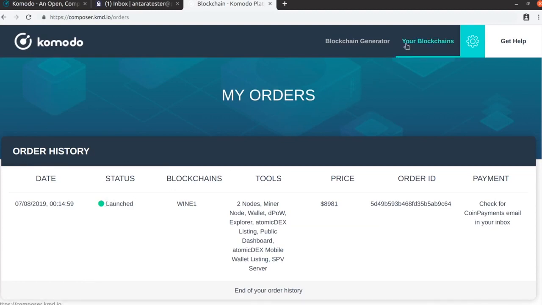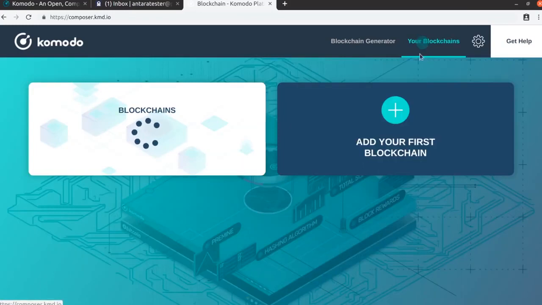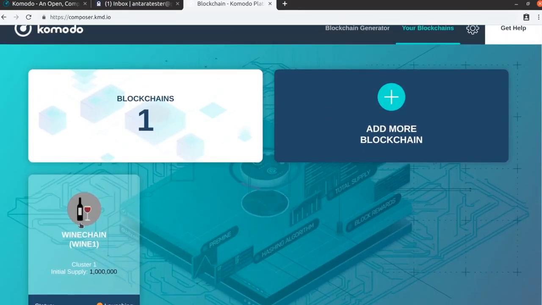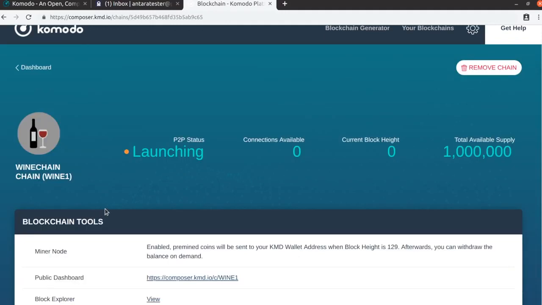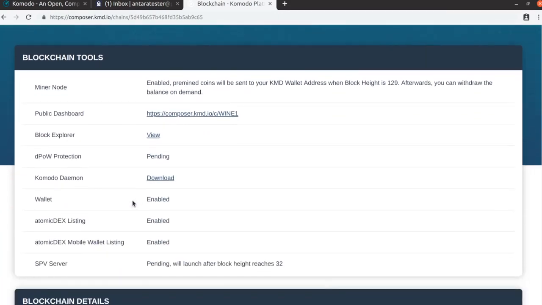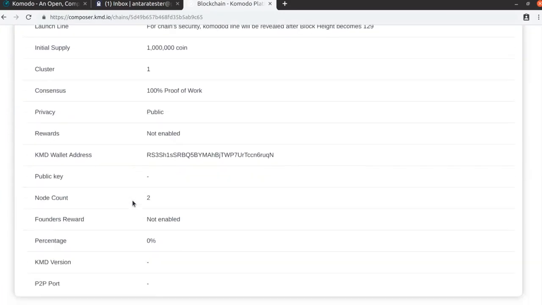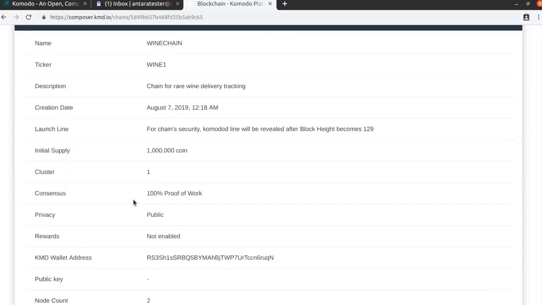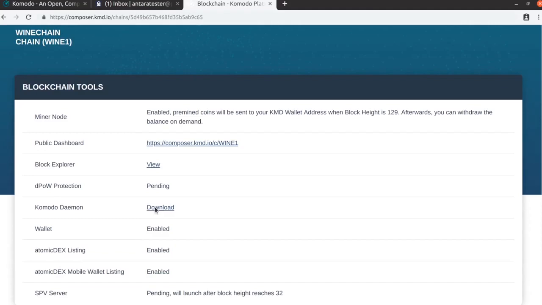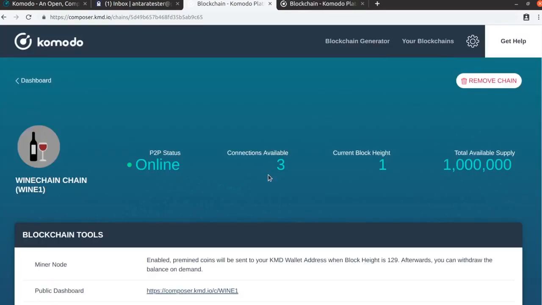We can also check out the Your Blockchains option on the main navbar. We can see wine chain here, and we can click on it. And that will show us the dashboard for the wine chain project, which shows that the chain is currently launching. We can also view a lot of other info and details about wine chain. Now, we'll let the video skip ahead just a few minutes to give the payment time to process and give the wine chain time to launch.